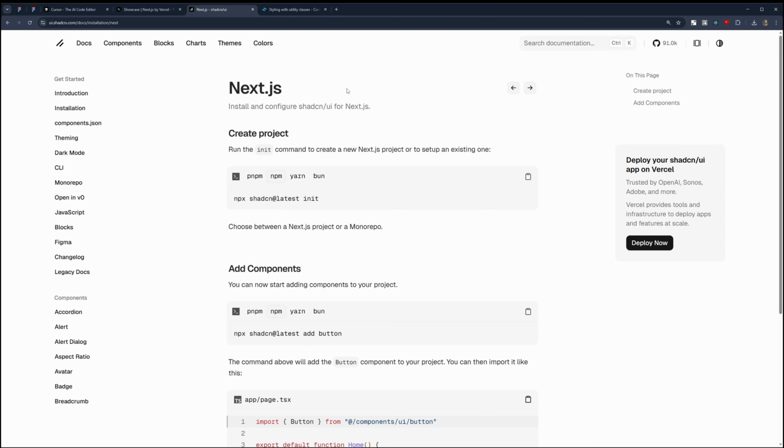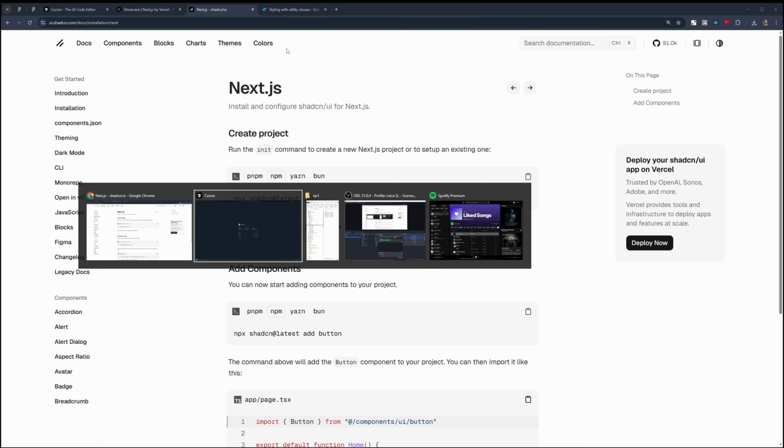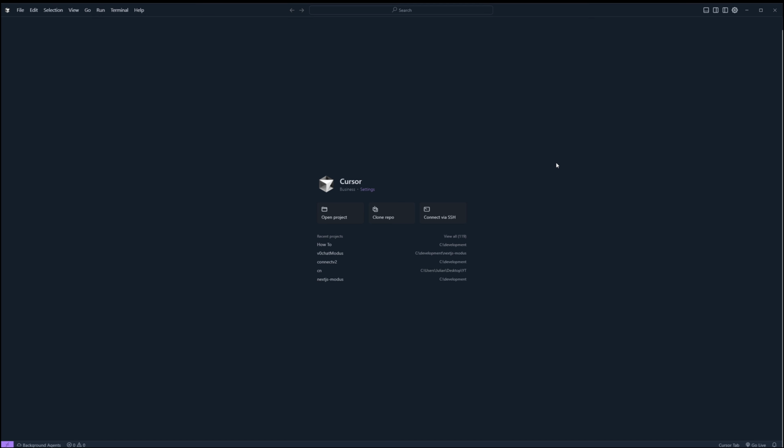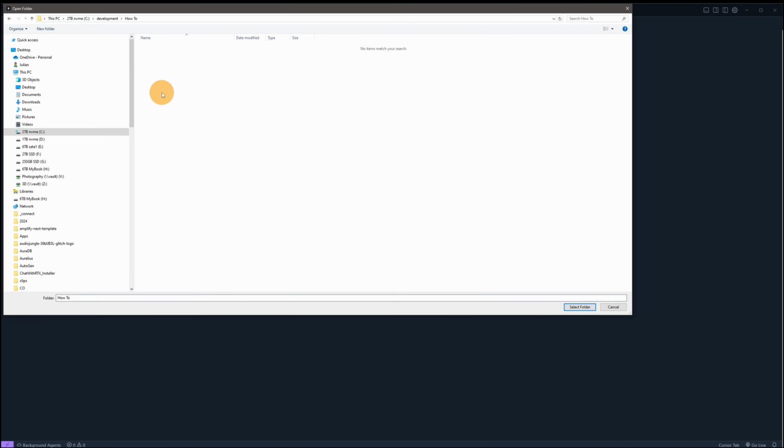I'm going to put the commands in the description of this video, but if you would like to explore the documentation from ShadCN, please do. There's a lot that you can learn from the documentation. You can come to this page and just copy this npx command to your clipboard. And then once you open Cursor, I am assuming that you already have Cursor and you do have an account. All you have to do now is open a folder on your local machine. So I am going to open project, which is going to be here.